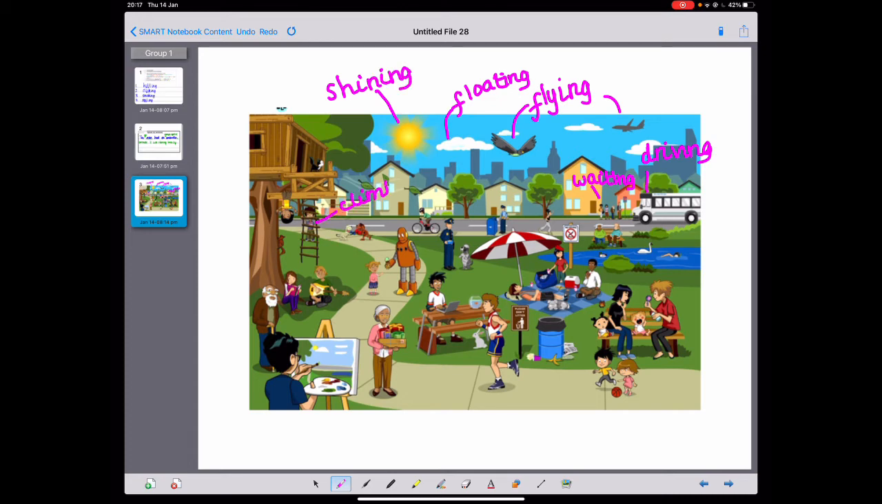What else can I see? What other action verbs? Oh, there's a little boy climbing the ladder, and there's somebody cycling or riding their bike. I can see someone jogging along the pavement.